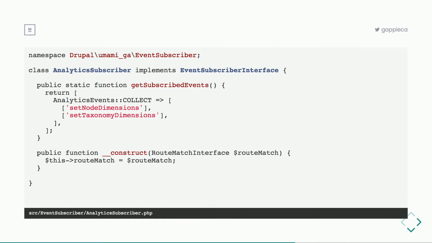This gives you a bunch of flexibility over hooks as well. You can have multiple classes that are event subscribers in your module. You can break down how the functionality goes into different methods. You can define what order they need to be in. It's not so relevant to this module, but it's possible. So here I'm defining two different methods to say I want to handle nodes and taxonomy a little bit differently. And then there's just the constructor to say I'm pulling in that route match to be able to make use of it.